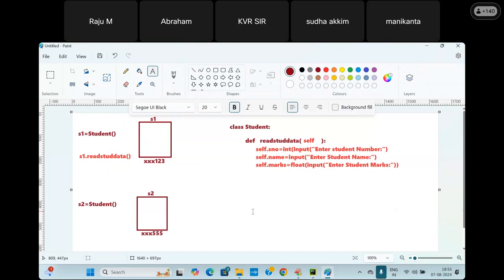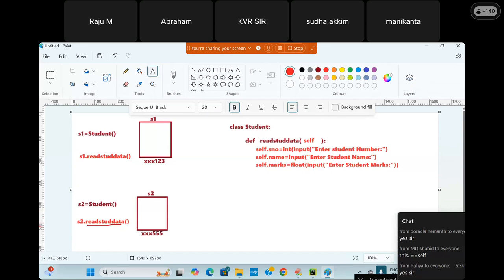S1. Come to S2. Come on, read. S2 dot read student data. How simple it is. So I'm going to take up read student data. Come on, pick up the flow. Read student data for S2. S2 is an object of student.